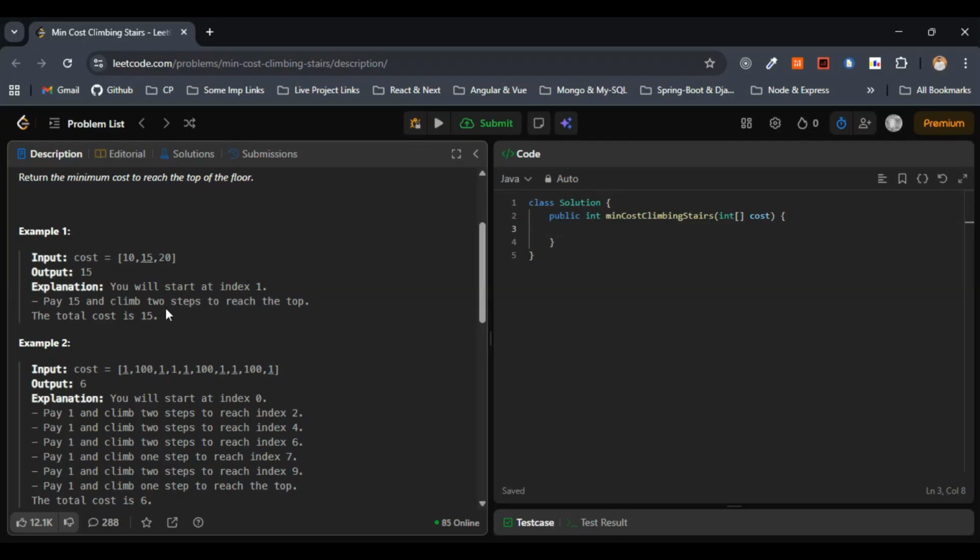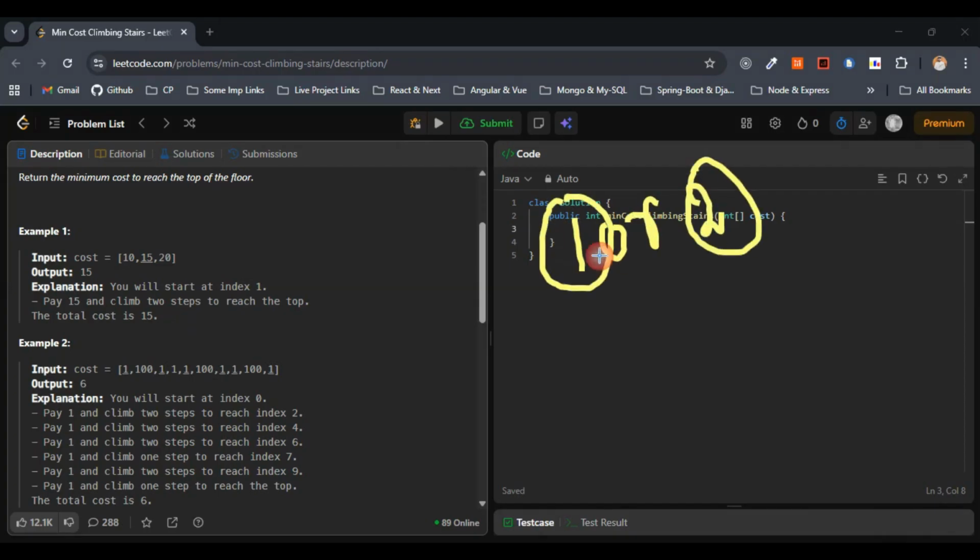They have strictly mentioned this in the question, and we climb either 1 or 2 steps at a time. So we can climb 1 or 2 steps at a time. This is very important. So we can climb either 1 or 2 steps at a time.